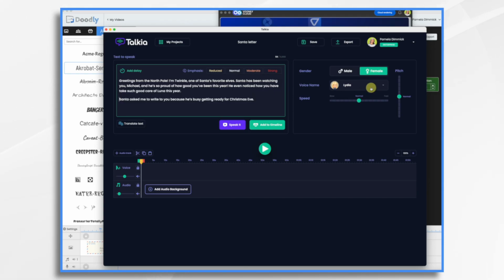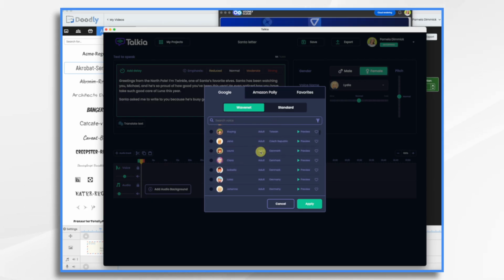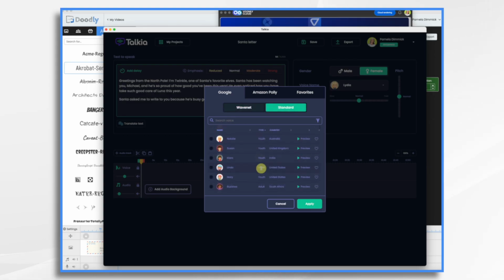So I have female selected. And let's go here. Under type, you have adult, and you also have youth. I've sorted it by youth, so these are my youth voices. Let's try her.